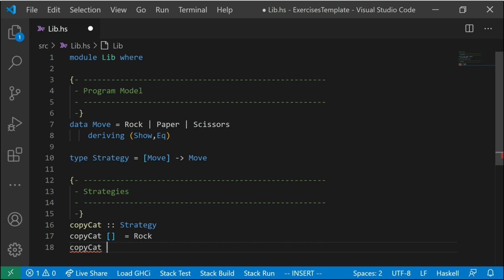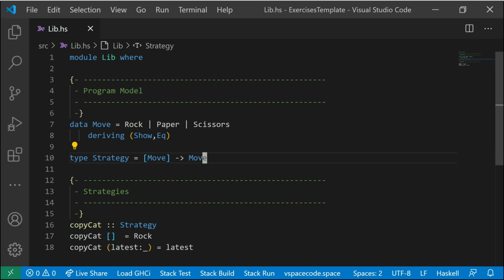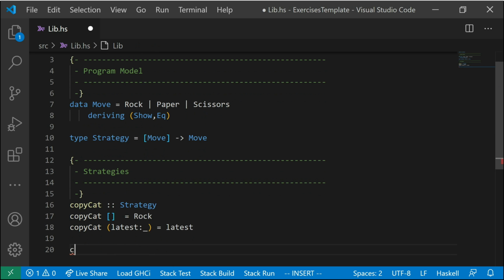On the other hand, if the latest move so far is whatever, we just copy that same move. So the idea here is that this list is the previous moves that your opponent has made. Whatever the previous move your opponent made was, you're just going to copy that again. Okay, so that's a simple strategy. What other strategies could we come up with?